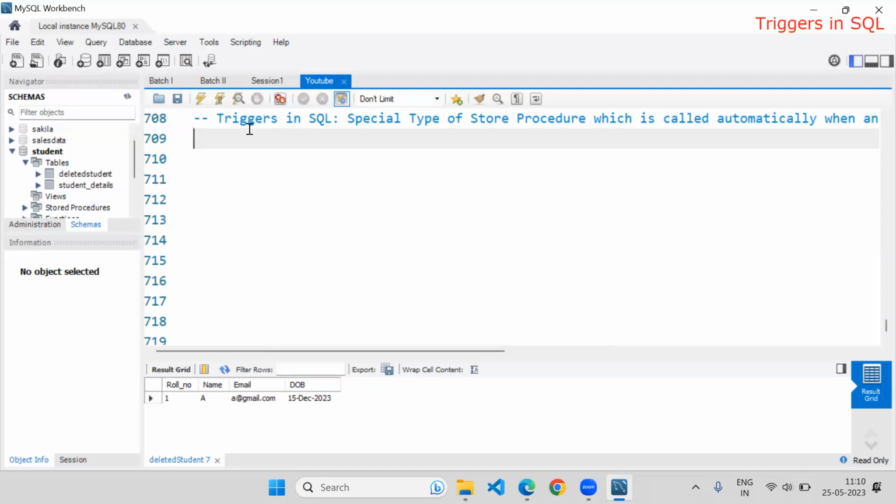It means you do not need to write a call statement to execute the trigger. Triggers will get executed automatically, but for that purpose, something should happen on the database side. That's why we say event. So now the question is, what is an event in a database?